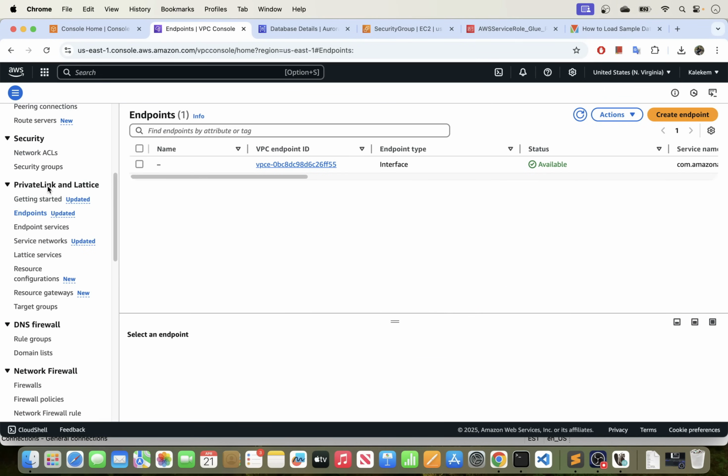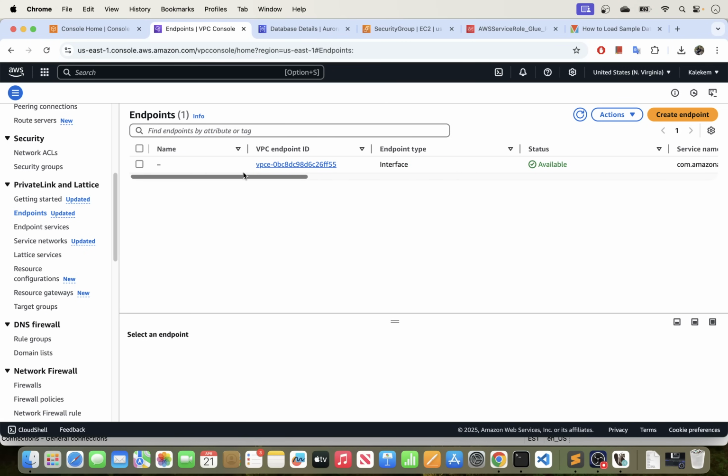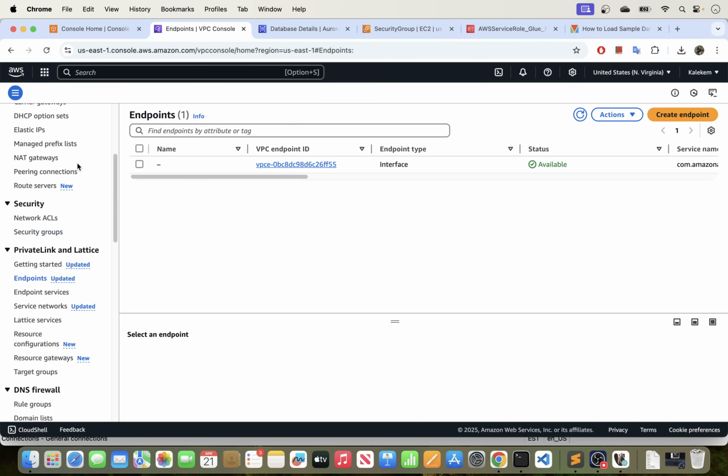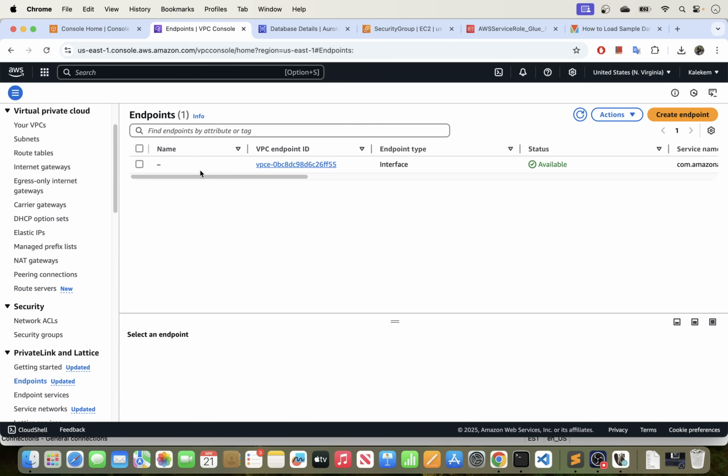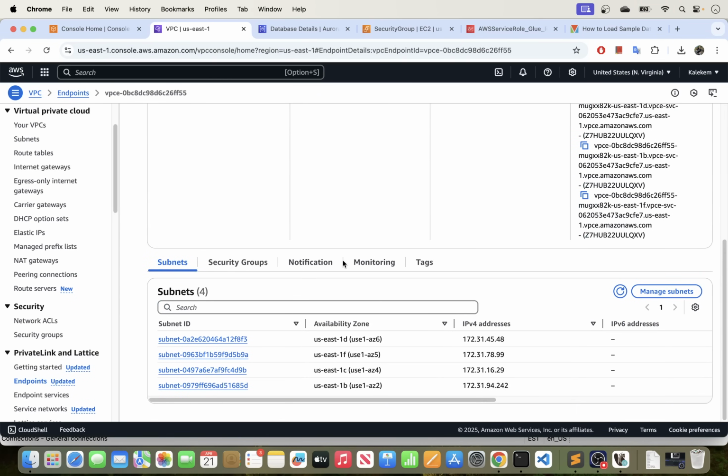So you will go to endpoints right here. Yeah, it's in PrivateLink and Lattice. Go to endpoints here, and right now I do have only one endpoint, which is the default one. And what we want to do is create endpoints. Before we go ahead, let me just look into what's happening here.